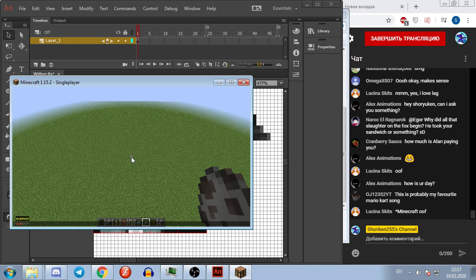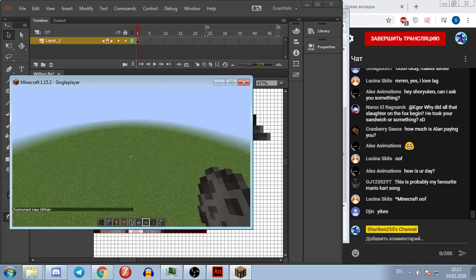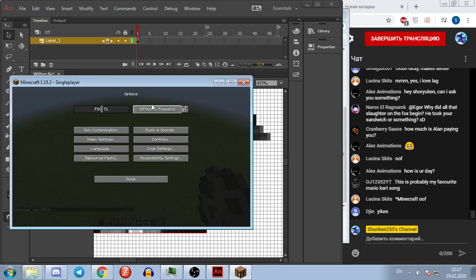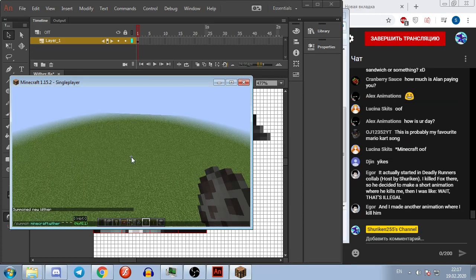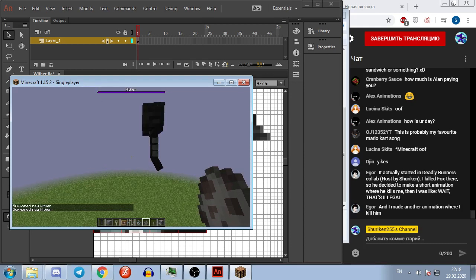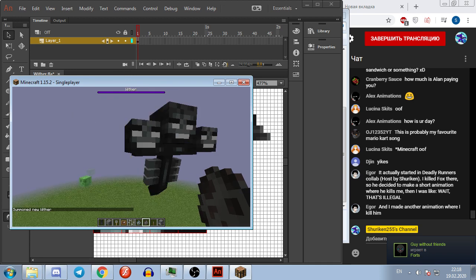Summon wither where I am, and in NBT tag you should say NoAI:1. If you don't set it, it will fly around. If you set it, it's just gonna be in one place and it's peaceful. That's why it's not spawning, unfortunately. So here we go. There he is. Fancy, good guy.